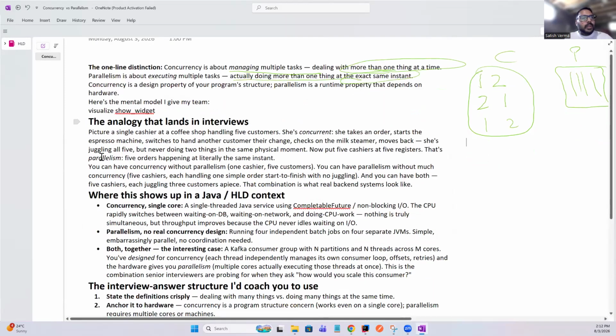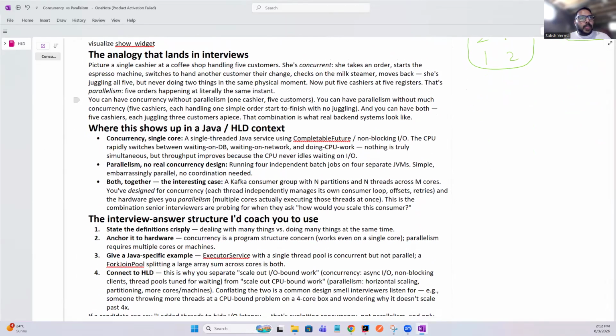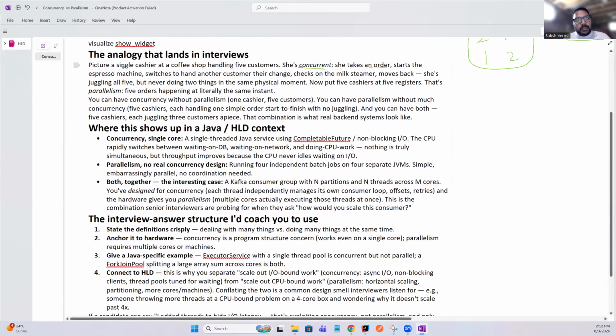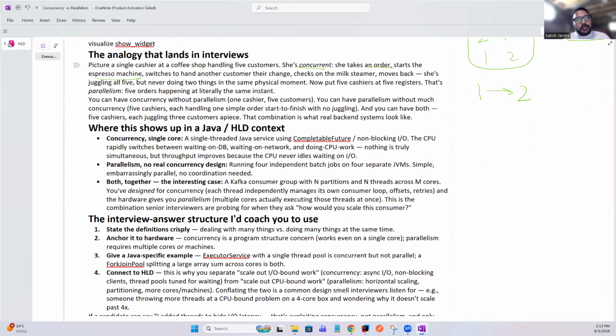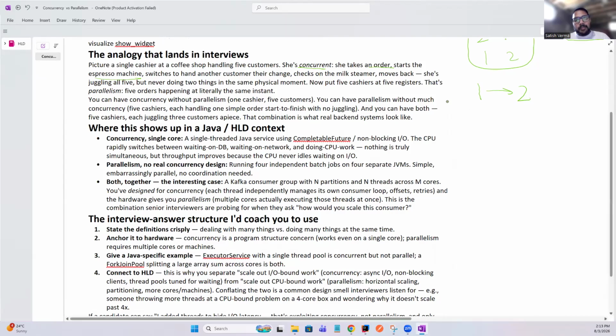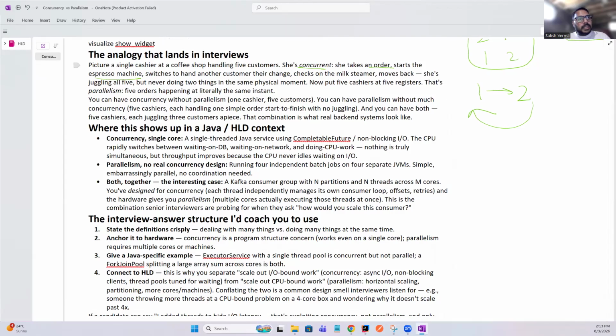Let's understand with an example. A coffee shop is handling five customers. She is concurrent. She takes an order, starts the espresso machine, then switches to another customer to hand them their change, checks the milk steamer, moves back. She's juggling all five, doing this, doing that.